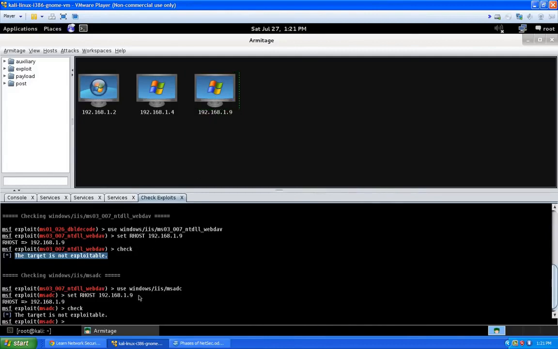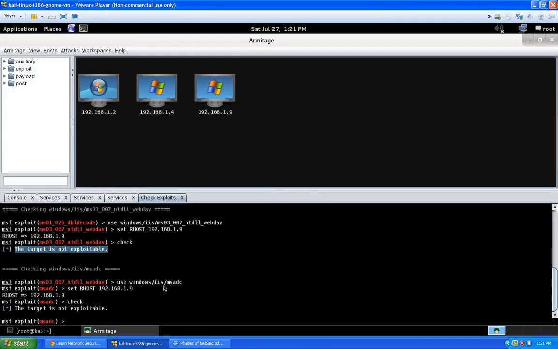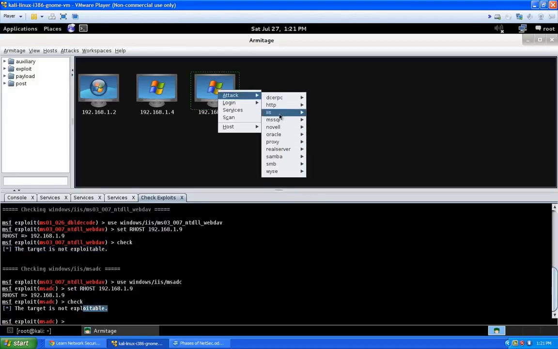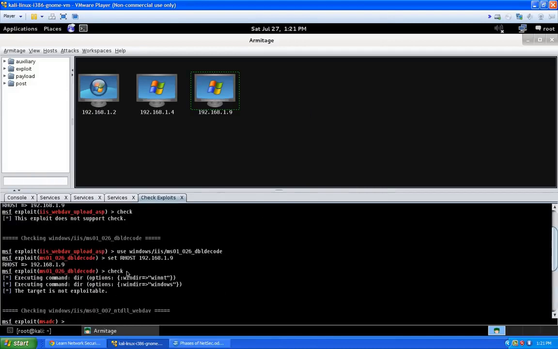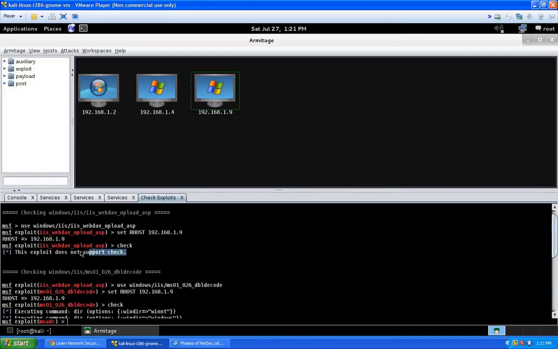We know that right off the bat. Then this one here, IIS MSADC, says the target is not exploitable. So again, if we went to attack and then IIS, and then down here, we know that it's not vulnerable to that one. So there are ones that said, like I said, exploit does not support check.